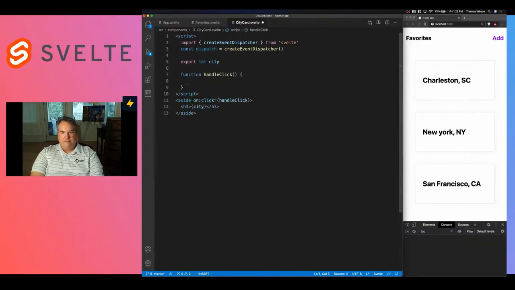And then we're going to pass that up to the parent component. So to do that, we're going to say dispatch, and we're going to say click, and we could give it any kind of name. So this is a custom event, so we could say change city or change or whatever we wanted to call it. And then we can give it some data. Here we're just going to give it the current city, like so.